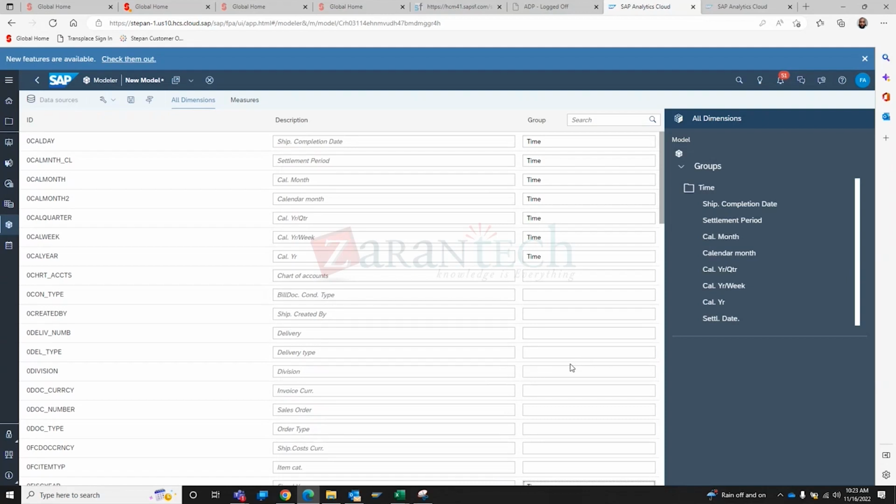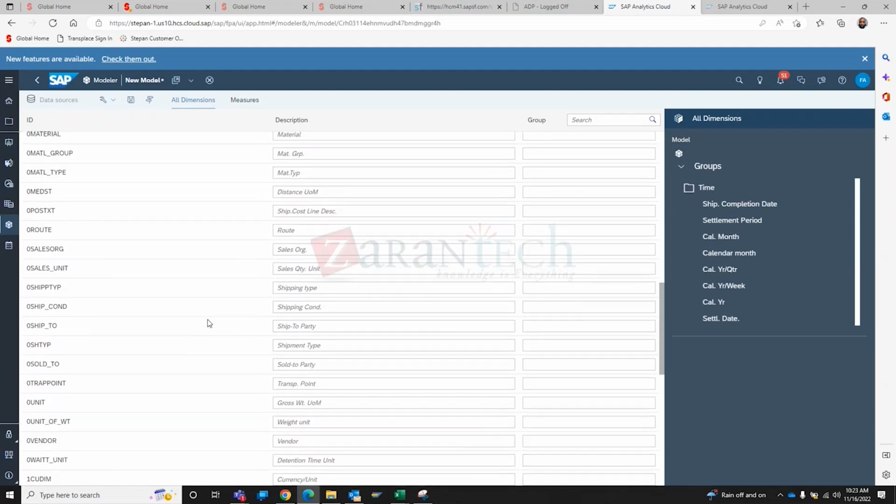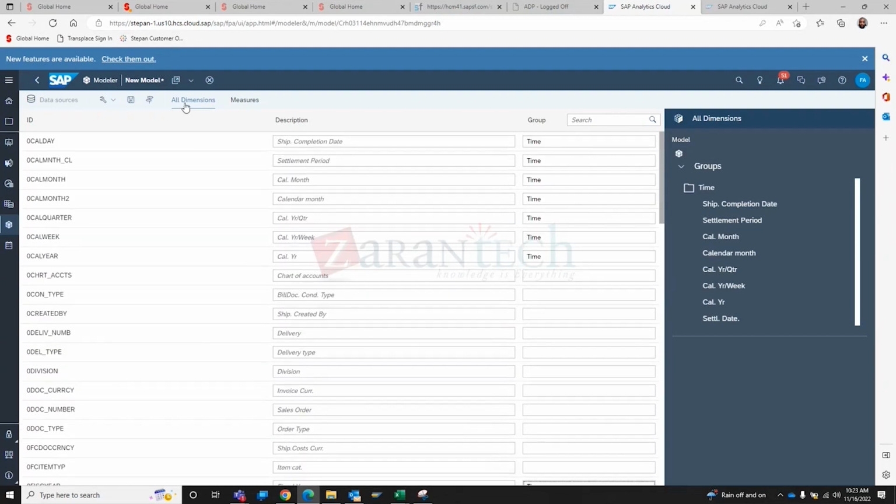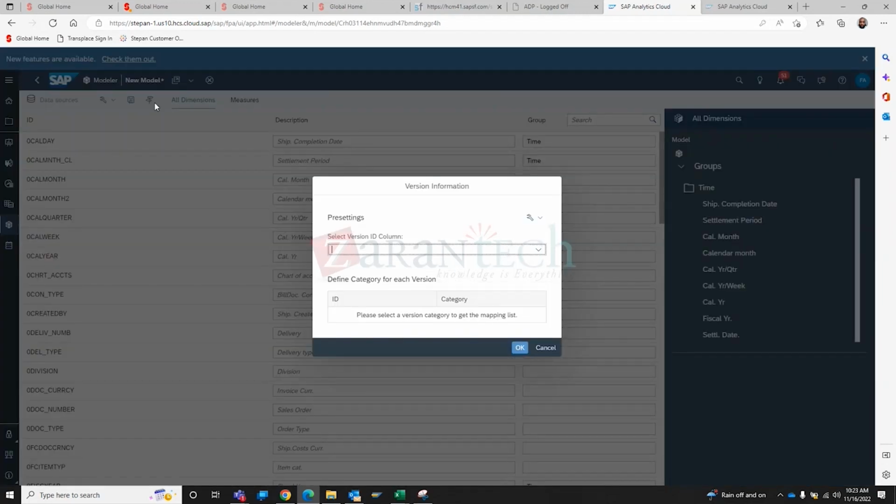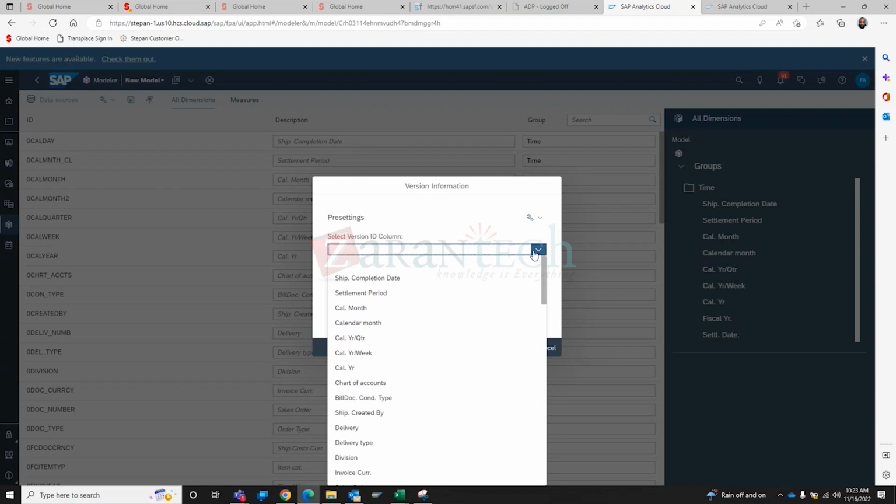Then if you go towards the left, there is a button beside the all dimension. If you hover on that, what is it saying? Version information. Yeah. If you click the drop down, a version of the model can be given here, and one of the columns can be given, but generally we do not touch this, so don't touch it. Okay, leave it.